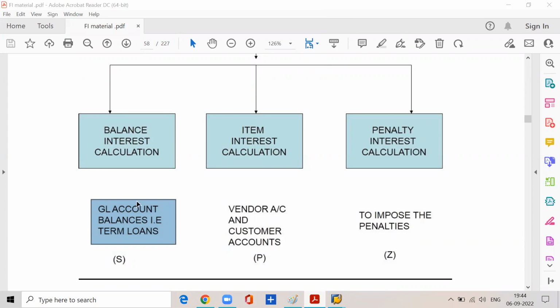Sorry for the interruption. So if you have 50 term loans, on all the 50 term loans you have to calculate interest and you have to post the accounting entries. And every term loan may carry a different rate of interest. So in that case, calculating interest on 50 term loans is a very difficult task.